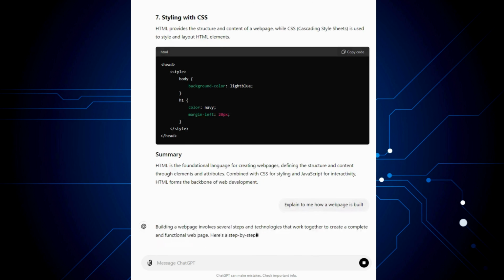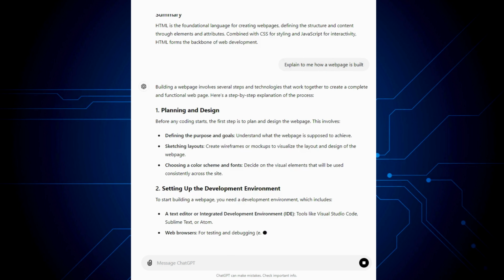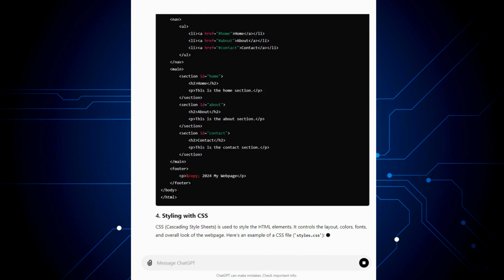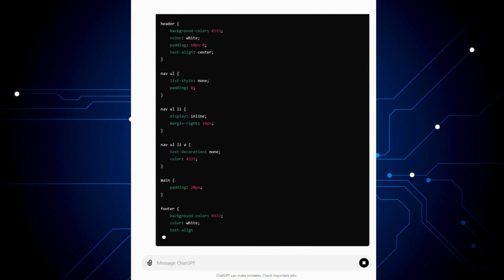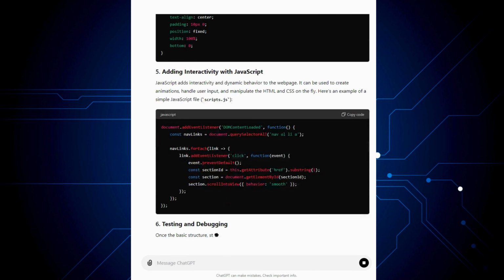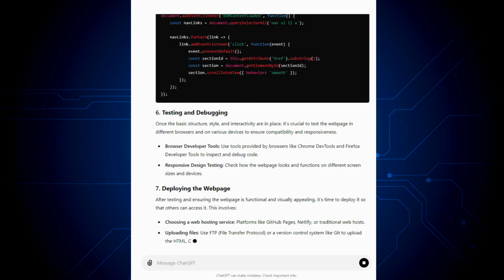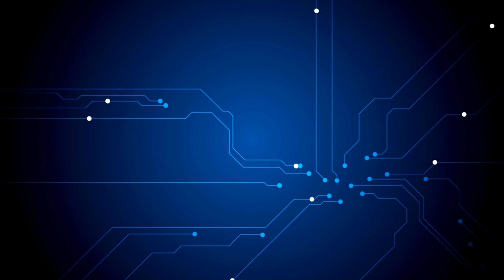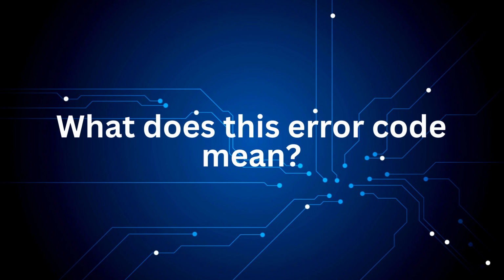You can also ask it to explain to you how web pages are built, how programs are built, how software is built, because often you won't find that information very easily online in a way that's described to you as if you know nothing. And so this is a great way to get an understanding before you go fully into web development or programming. The second prompt is, what does this error code mean?